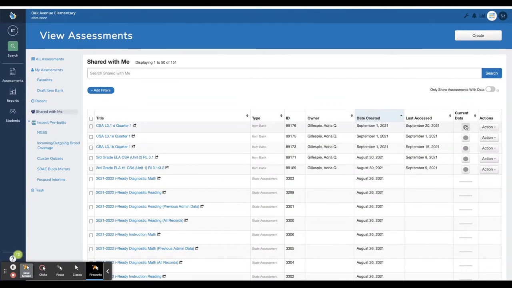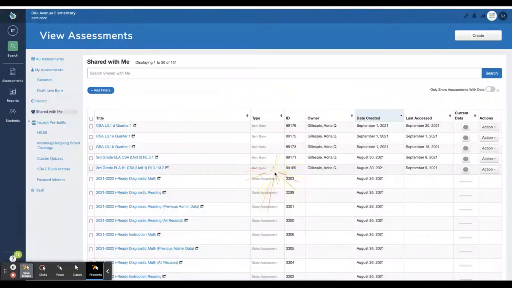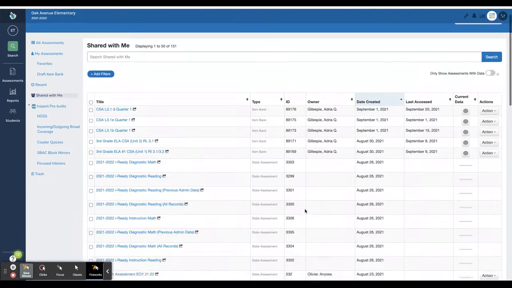So if I click on this one, it'll tell me that there are no students who have taken this assessment. And usually it'll be a green bubble if the assessment has been taken.